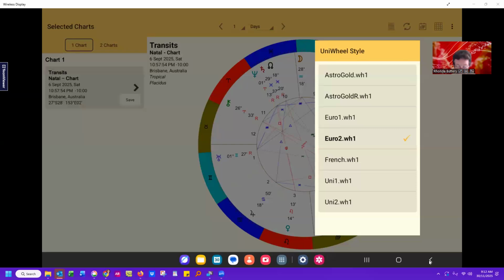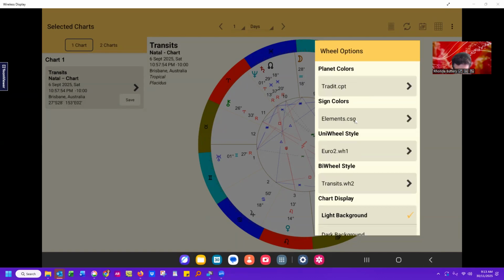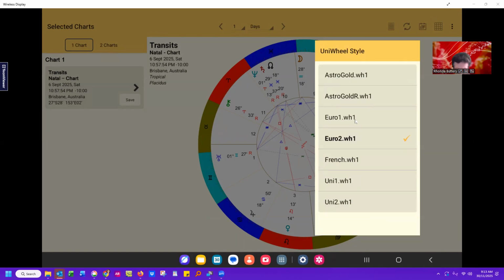Looking at uni wheel, we've got a number of wheel styles, and for a single wheel I'm using Euro 1. What have I done there? Okay, uni wheel. It's showing me Euro. Oh, don't mind me. I think my brain's not active this morning.